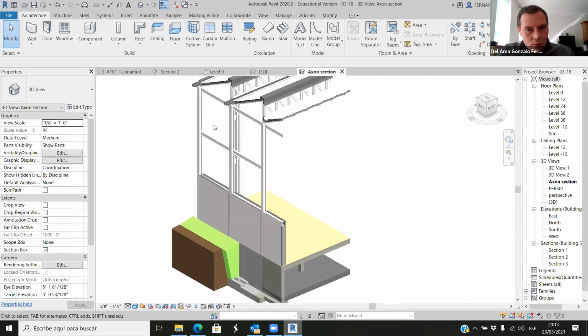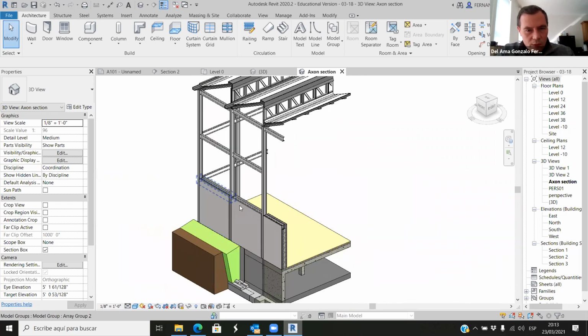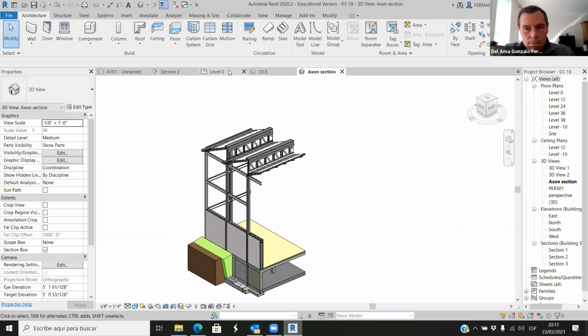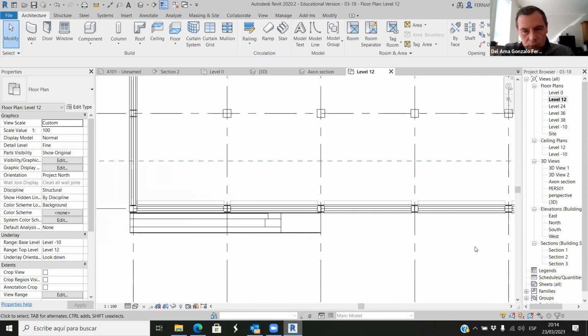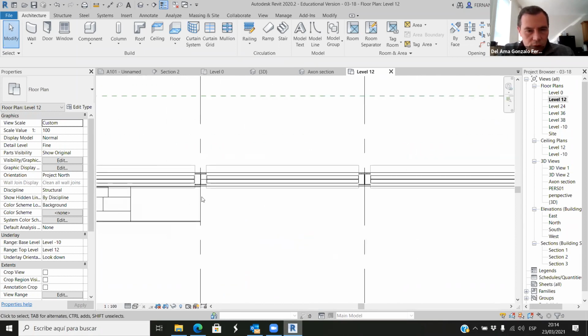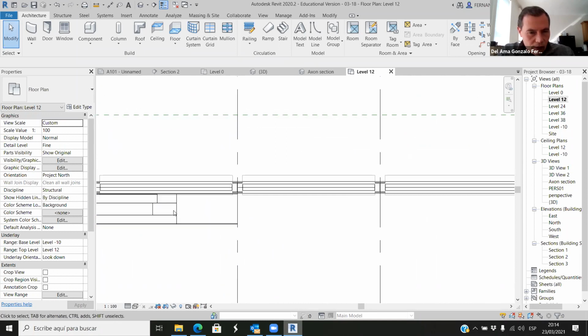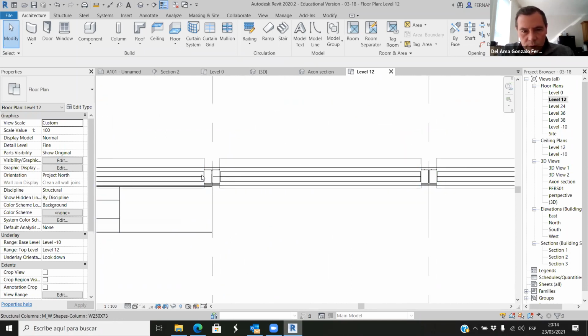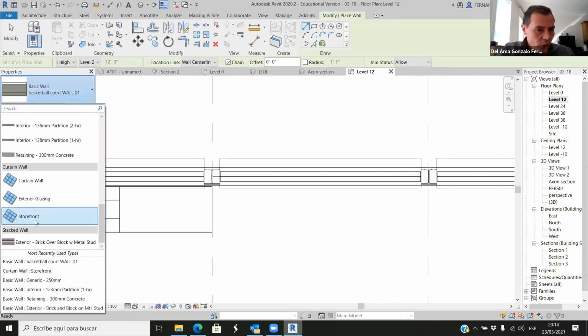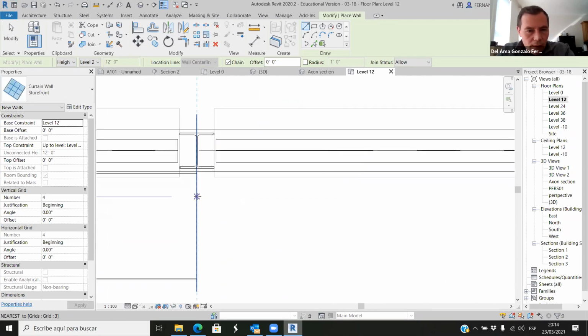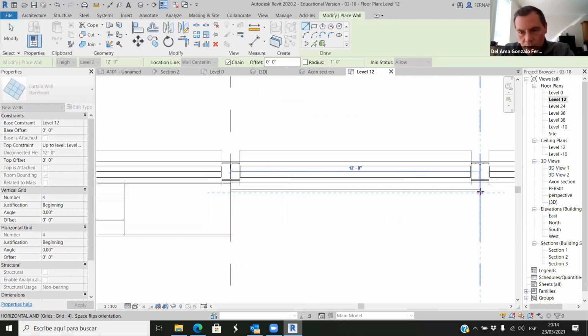And now I want to create a curtain wall from this level to the roof level. And then I have to work with this shape here. I can open level 12. And on level 12, because here I have a lot of lines with this, I'm going to start here between these two axes, and I'm going to create a storefront or a curtain wall. I'll start, let's say here, and I'll finish in this axis.